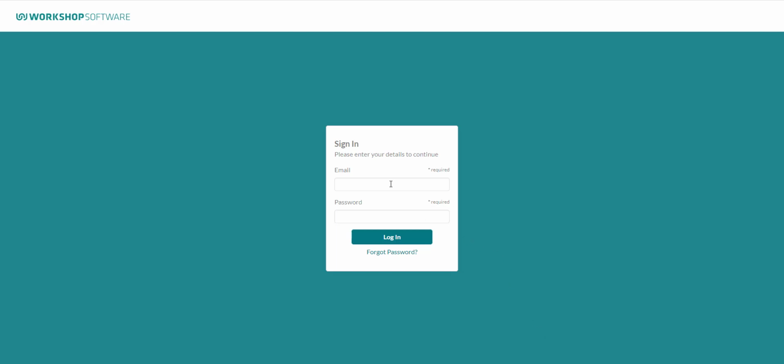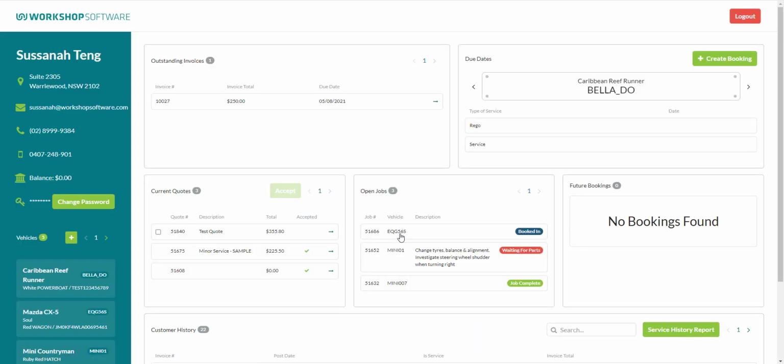Once they have set up their login details, and I'll just log in here, they will be able to view all their information related to their vehicles and your business itself. So we'll go through all the information that they'll be able to see and what they can actually do from the customer portal. First of all, we'll start off on this left-hand menu bar.